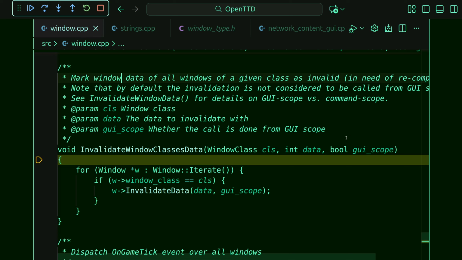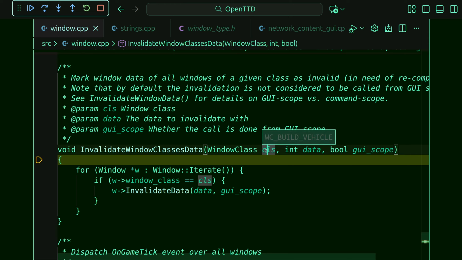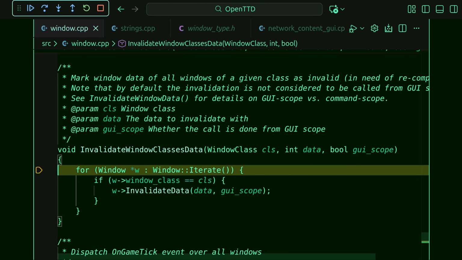Mark window data of all windows of a given class as invalid. So you have some window class here, and some data and UI scope. So I think this was the default. We just pass the class and then we do window iterate.